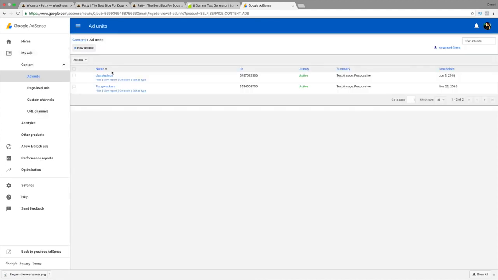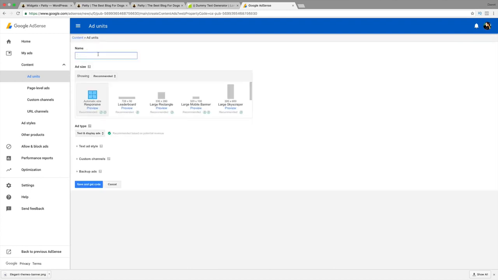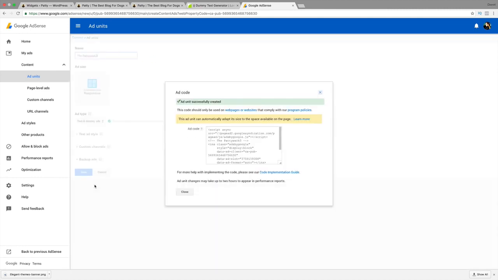And like I said, if you don't have one, right here my thing is already good. So my status is active. All you need to do is go to add a new unit and give it a name. Now, I always recommend doing automatic size responsive, because this will automatically respond to whatever size menu bar or widget section that you have. So it is automatic. It will look good. So I'm going to click on save and get code.